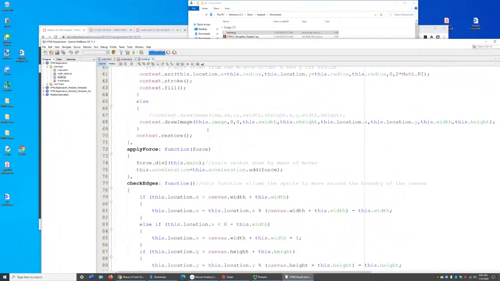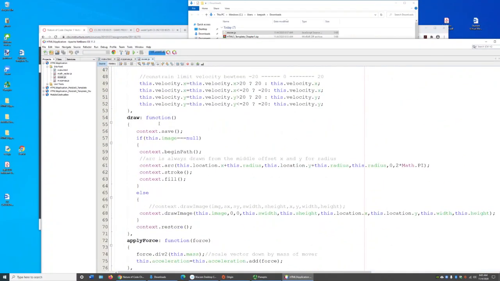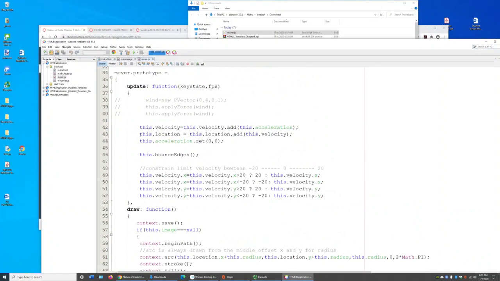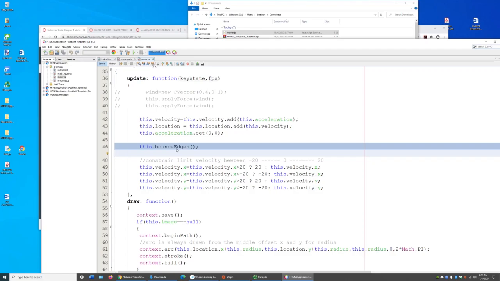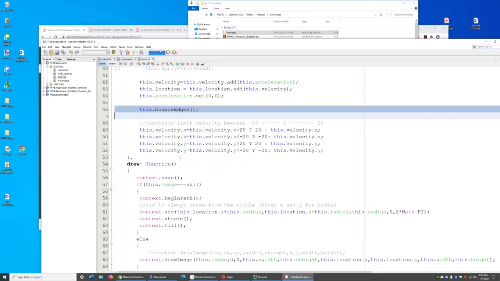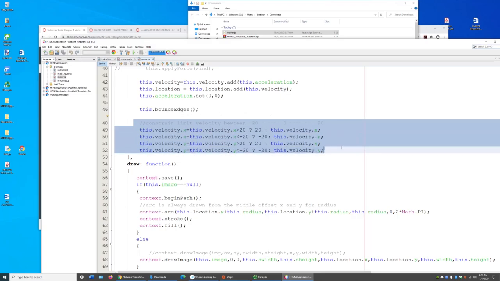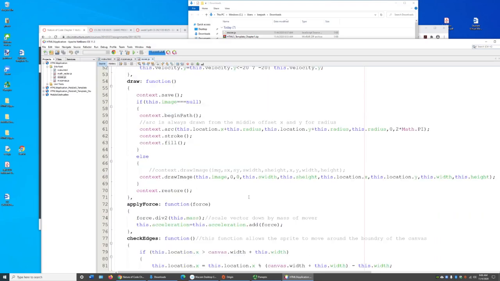So in our update function for our mover, we adjust the velocity based on the acceleration, adjust the location based on the velocity, and set the acceleration back to 0. Check for the edges. Do we need to bounce off the edges? If we do, reverse the velocity so it bounces, and make sure the speed does not get too high. So that's pretty much all we need.